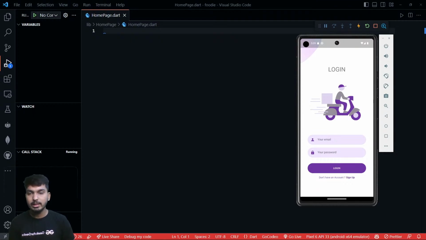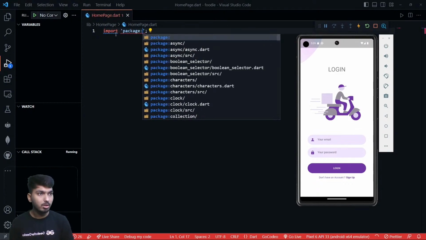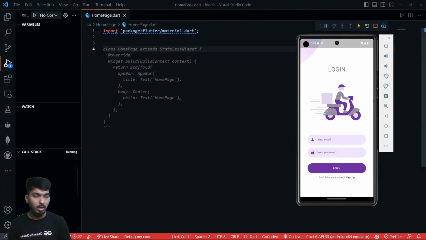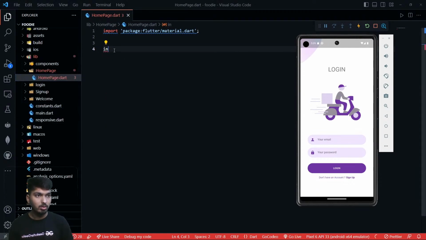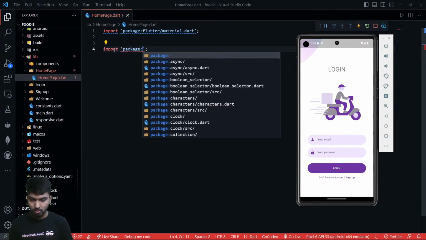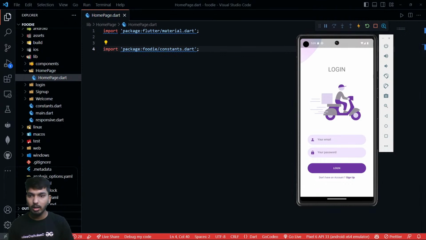Okay. So inside this home page, we have a lot of things to do. Firstly, what I'll do here is I'll write import package flutter material.dart. Okay. So in this, firstly, I've imported the material.dart. Then I also need to import constants. Okay, so I write import package foodie constants.dart. Okay. So inside constants.dart, we have a lot of things to write.